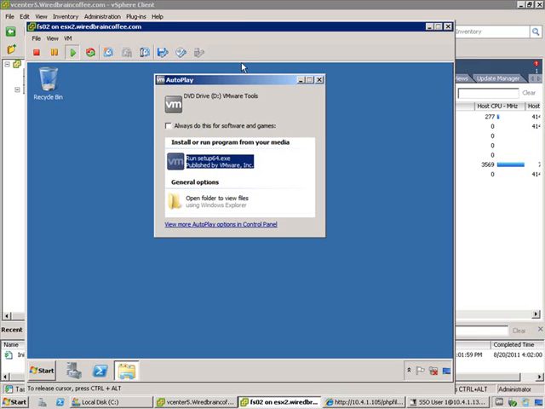And there it is. Now, prior to installing VMware Tools, my mouse is stuck. See, I'm trying to go all the way to the left here. It's stuck. It won't move anywhere, and you can see that the mouse isn't responding as much as I'd like it to.